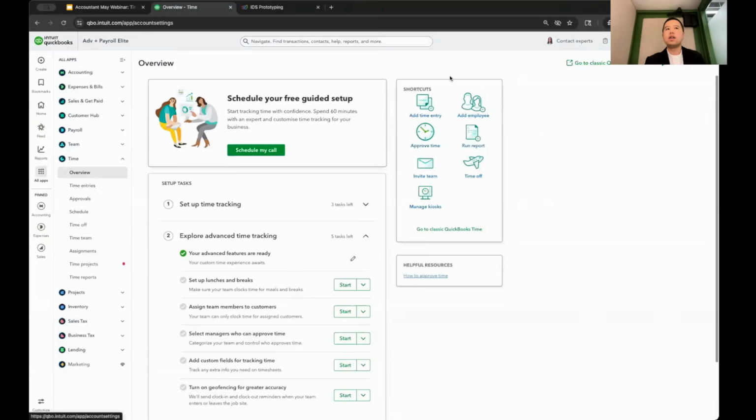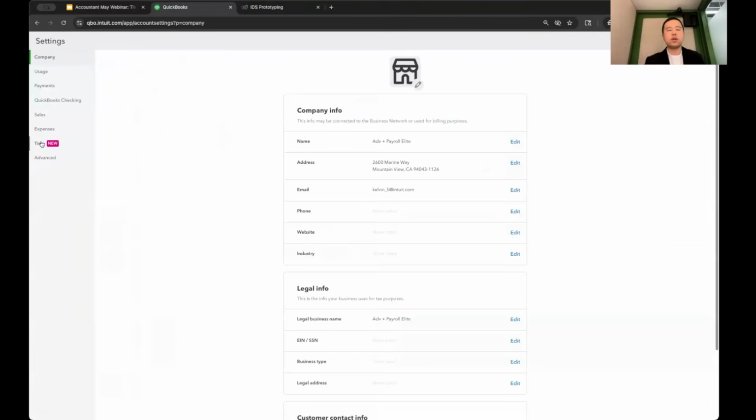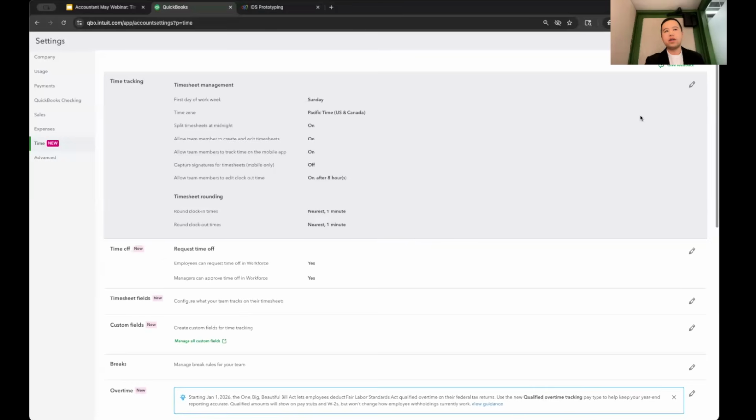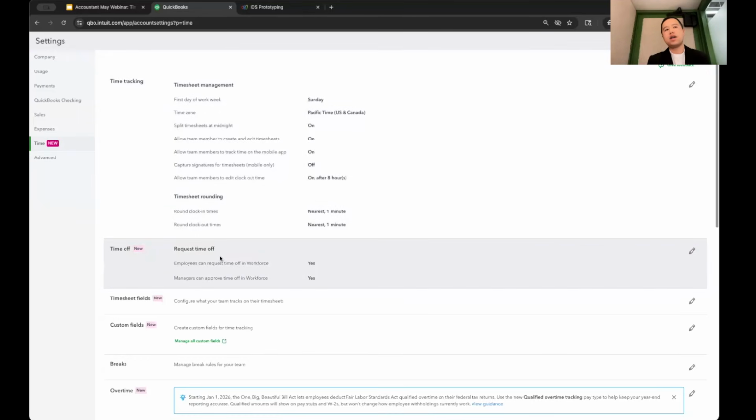So let's take a look at some of the advanced time tracking features that we have here. If you go to accounts and settings, going into time, there are areas here where you can configure every single aspect of time tracking. For example, you can set timesheet rounding, so employees can clock in towards a specific time frame. There's also requesting time off, so employees can request time off in Workforce.